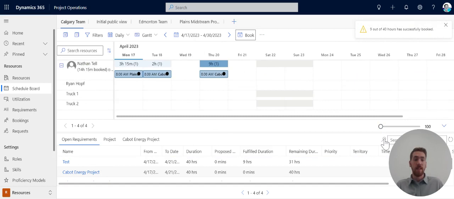With that being said, that's the first way of scheduling requirements for a specific project. In the next video, we will show you how to do that automatically using resource requirements generated directly from the project.